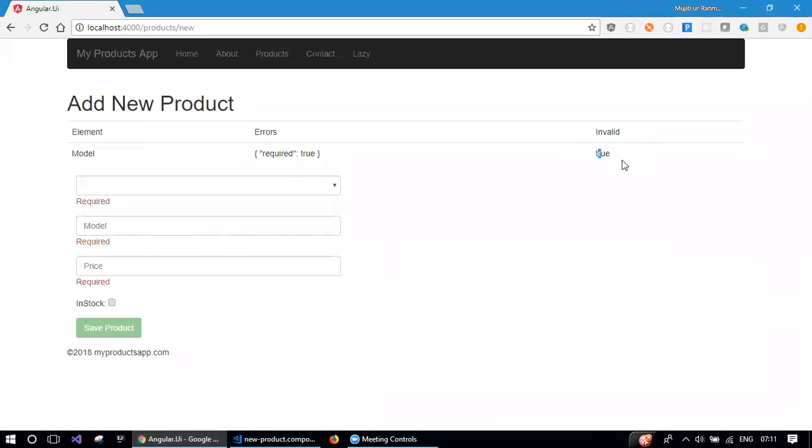Okay, it says invalid true. The reason why it is invalid is required validation is failing. Now I'll go ahead and enter some text. See, now the errors has changed. Still it is invalid, but the reason why it is invalid is now changed to min length. It says required length is 3, but the actual length is 1. So min length is failing.